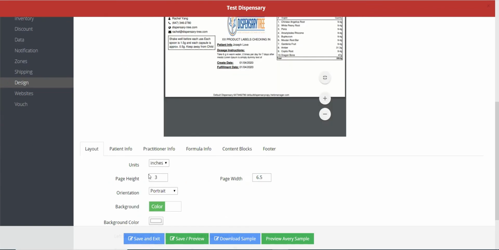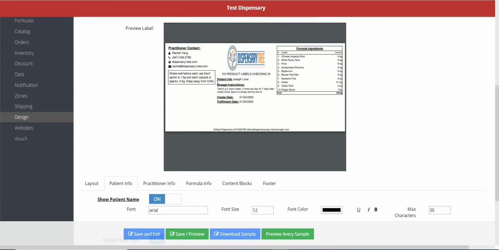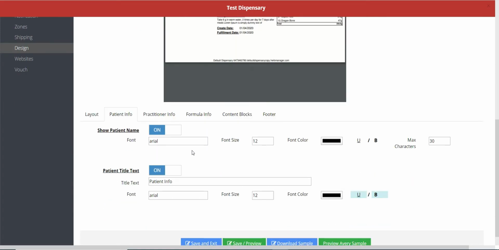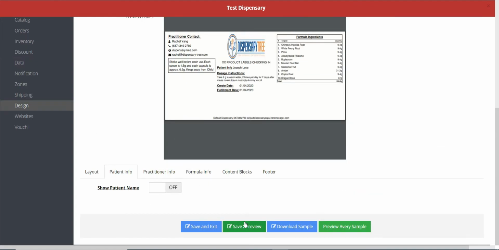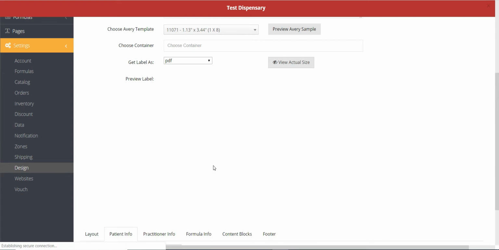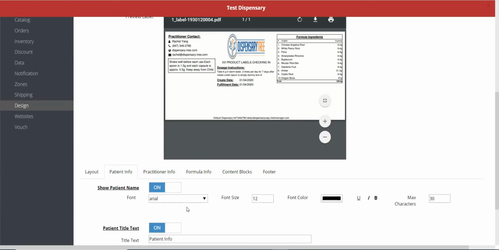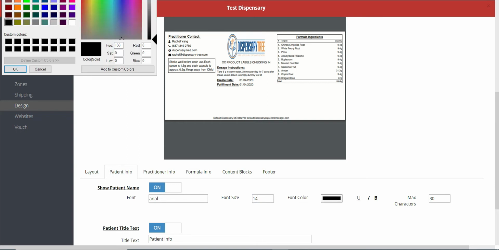There we go. So we can go to patient info, and you can see here we have the patient name. So do we want to show the patient name on the label? If we don't, we can save it, and the patient name is going to be turned off and hidden. There, now the patient name is gone, but most likely you want to have the patient name, and you can change the font size. So maybe the patient name you want bigger. Maybe you want the patient name in a different color.